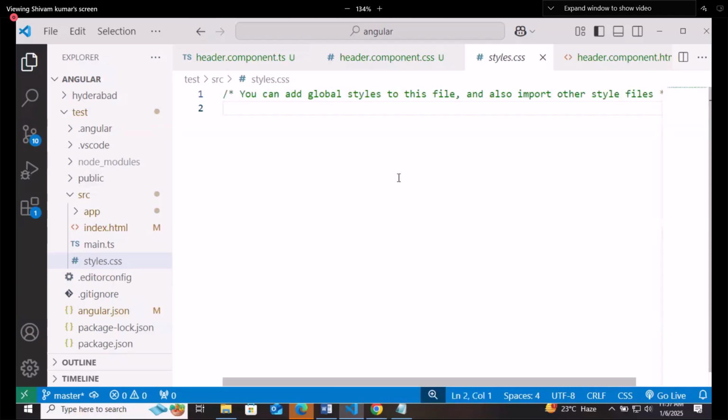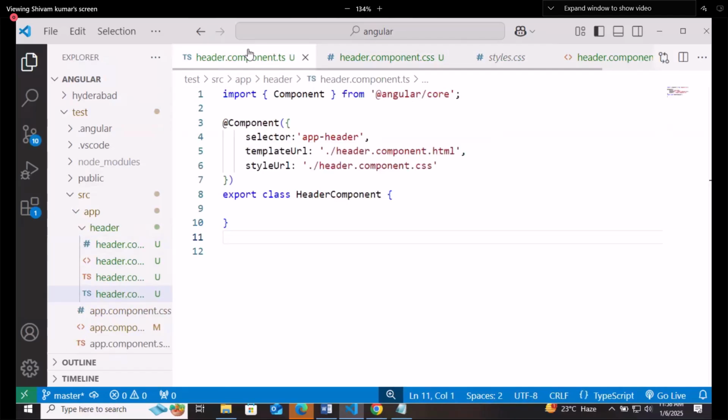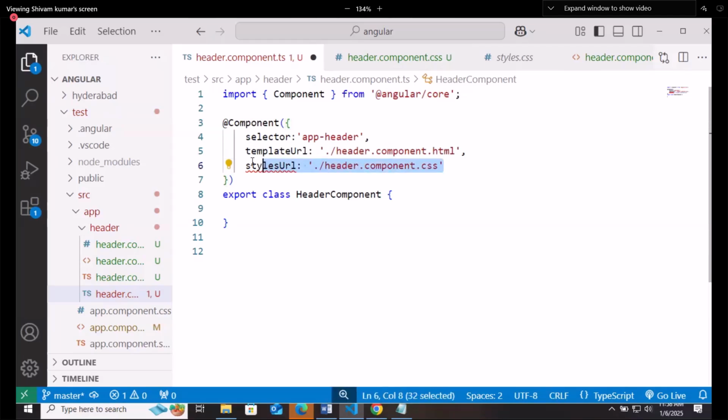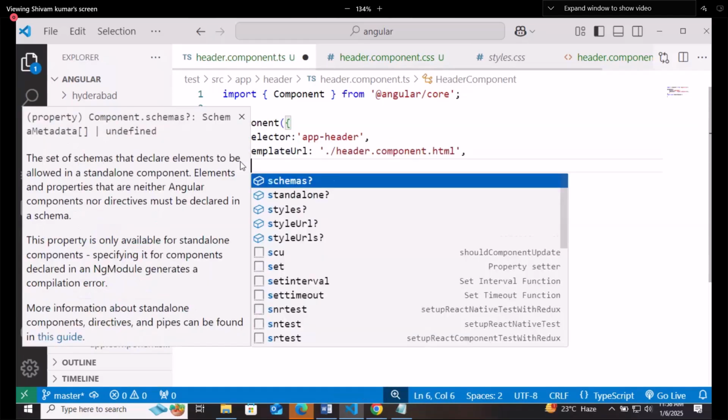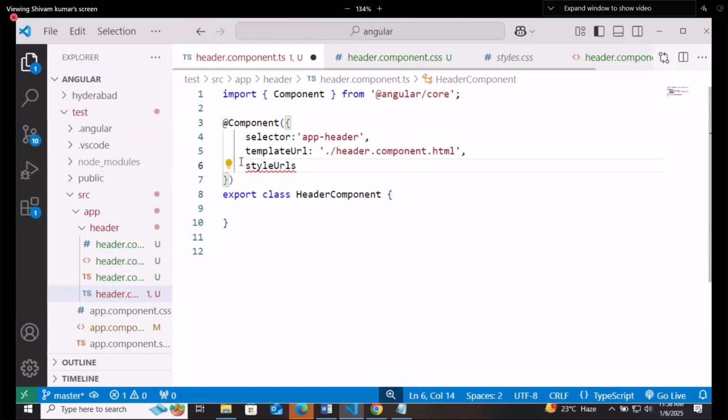Okay, one thing we left actually. Now let's say in the header we are giving the path of a single CSS file. If we want to give multiple CSS files, for that the first thing you need to change is to styleUrls. Let me show it. If you have multiple CSS files, I will write styleUrls colon square bracket, in this first CSS, in this second CSS, in this third CSS, right? Same thing. But generally we have only one CSS for this component. So I'll use that only.